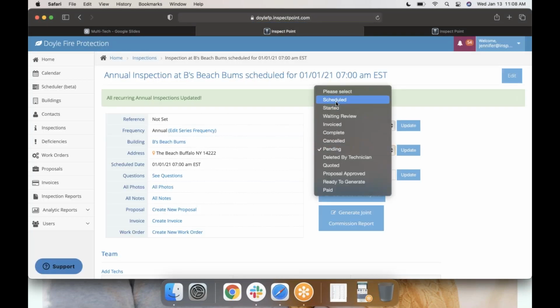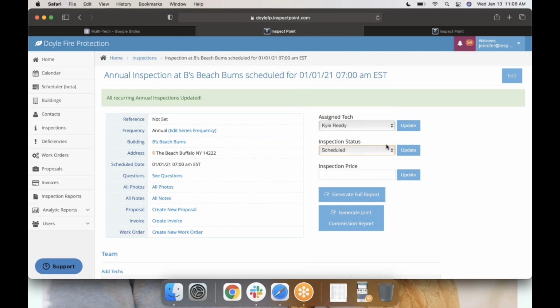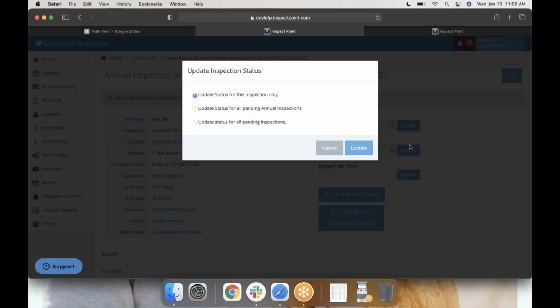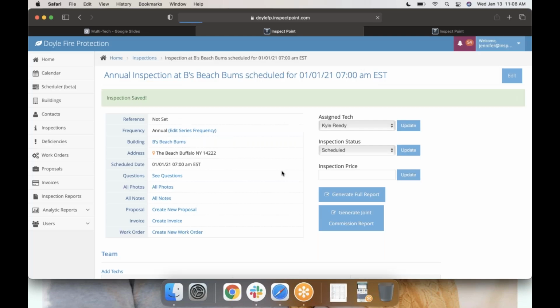And then I'm going to schedule that inspection. And once again, because it's part of a series, it's going to ask, do you want to update everything to scheduled or just this one inspection? Since we're only editing this one inspection and we only want to dispatch this one, this is when we're going to say we only really want to do this one. So that is all you have to do in the back end to dispatch out more than one technician.